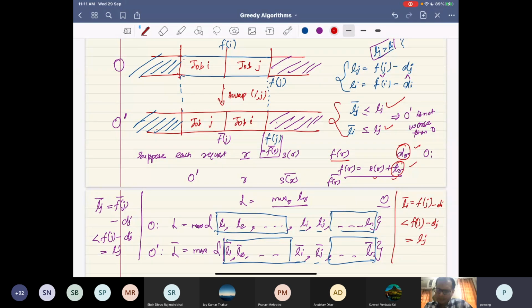Does that clarify your question? Yes, sir. That is why you see when I changed I and J here, this time it is FJ bar and this is FI bar, which you can see is the same as FJ, because I'm not changing any schedule. I'm just swapping. Any other doubt on this?